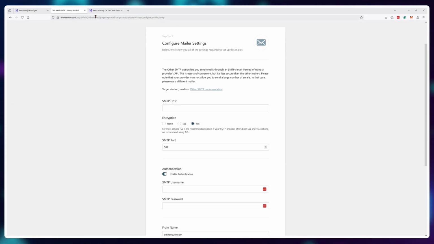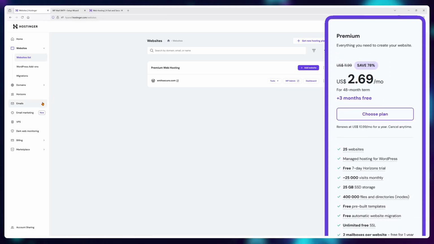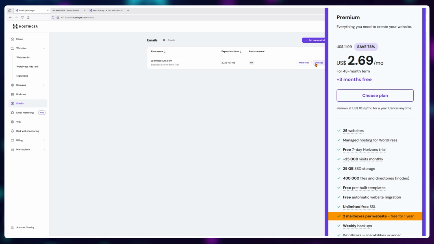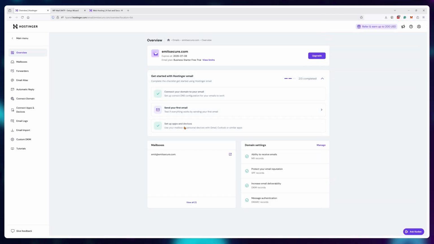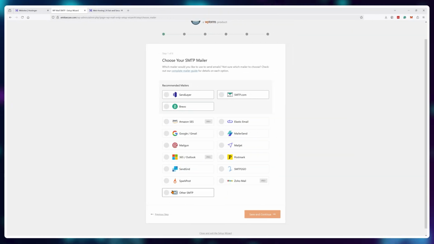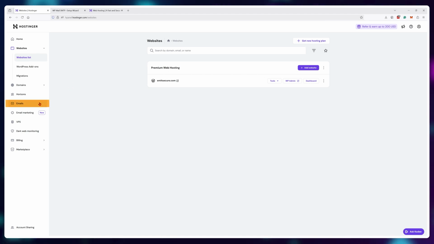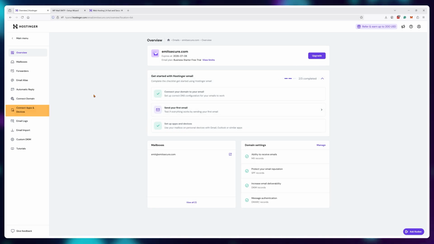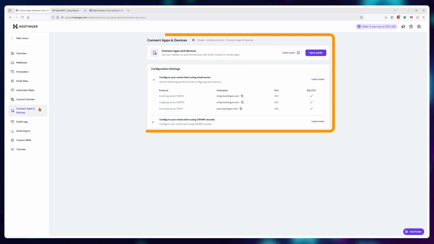For example, I'll use Hostinger, which offers several mailboxes for free for 1 year for new users. They recently changed this because old users can use up to 100 emails for free with any plan. Anyways, to configure our free Hostinger email, choose other SMTP. Then navigate to the Hostinger emails and click Manage next to your email box. On the left side, look for Connect Apps and Devices and jackpot.